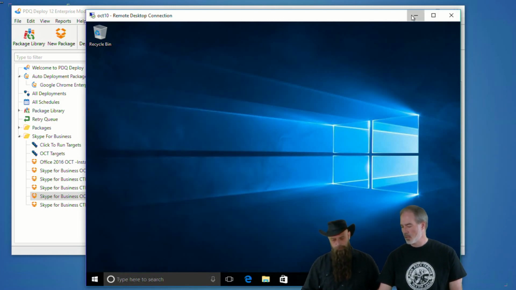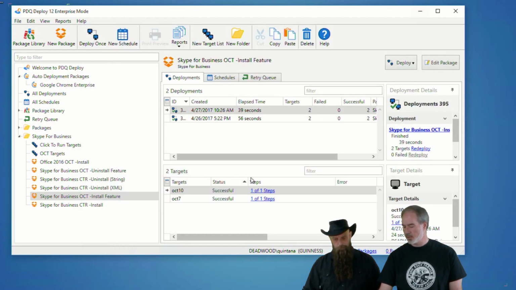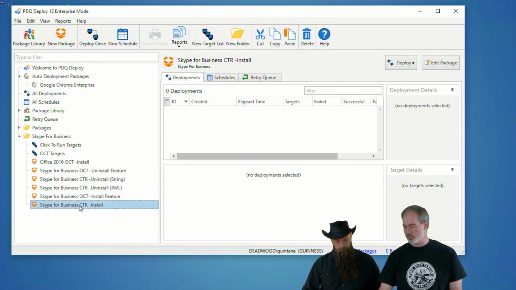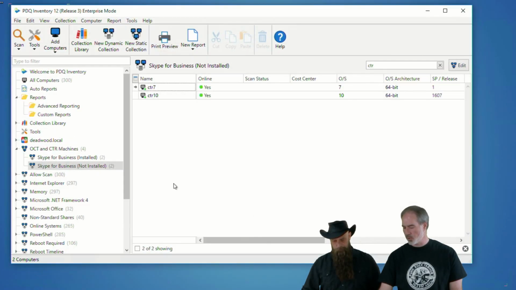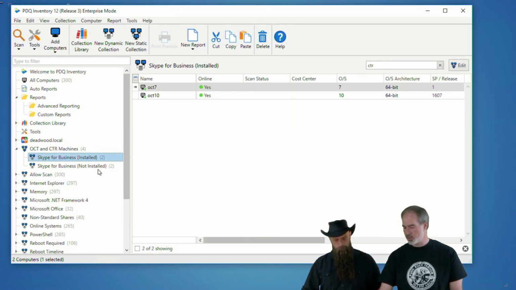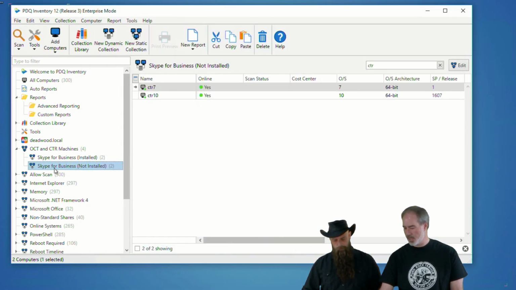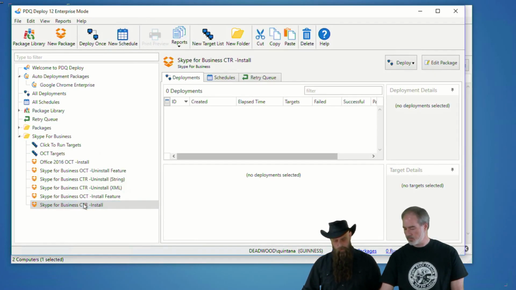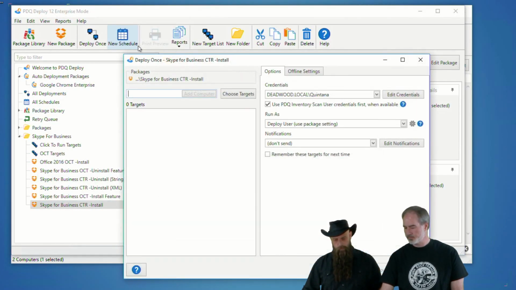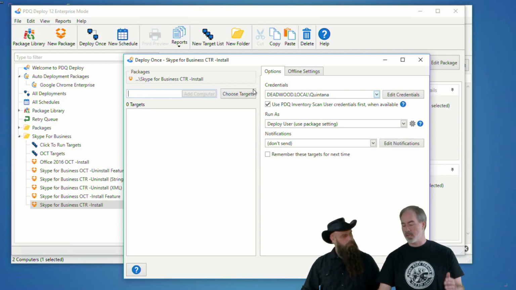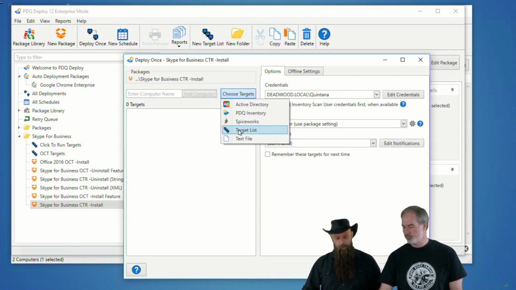All right. Cool. Okay, now we're going to do the same thing for the click-to-run version. So again, we go over in inventory, we see that the OCTs are installed and the click-to-run versions are not. So we're just going to run install on that. Okay. There we go. Deploy once. And again, this is all outlined in the bonus content. Okay, while you do this, let's take another question.